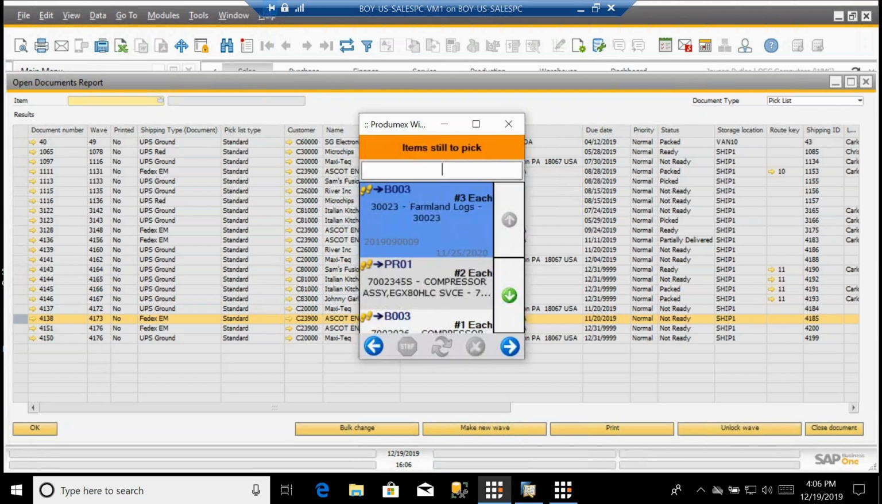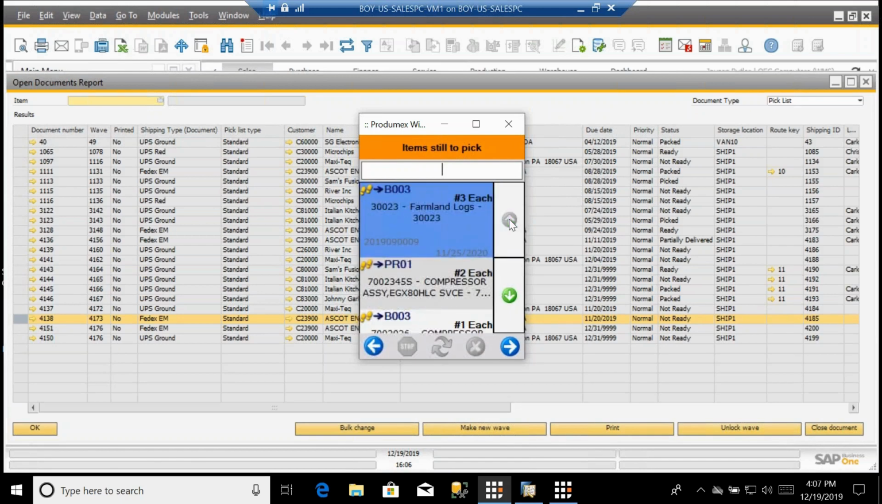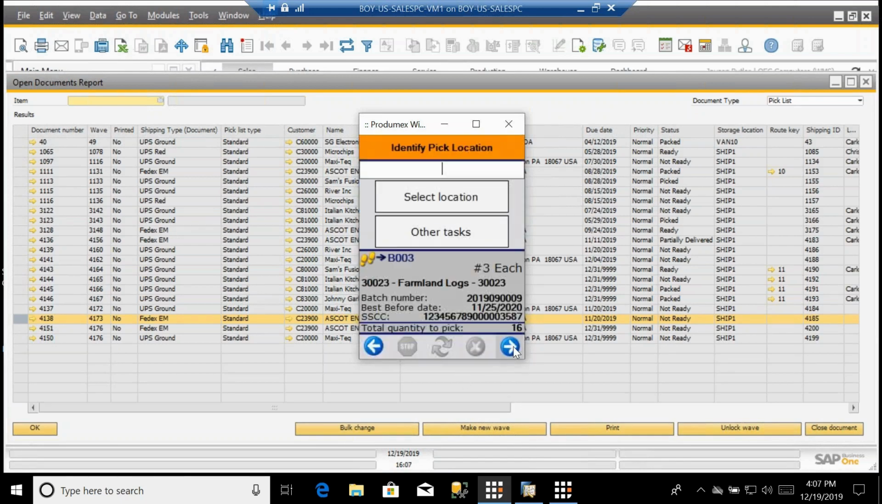And now it's going to say you need to pick these particular items from these particular locations. So again, it's telling me the locations that I need to go to. These are some pretty good sized orders, but let's go ahead and process through.